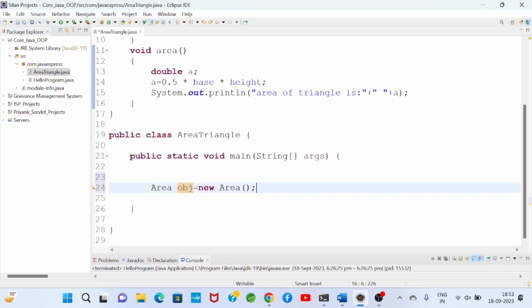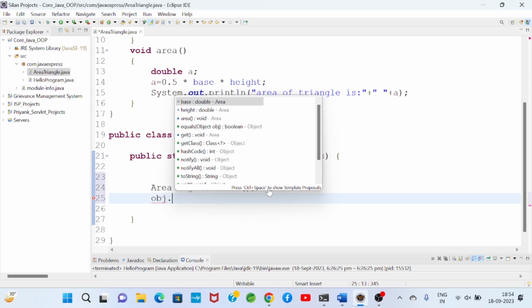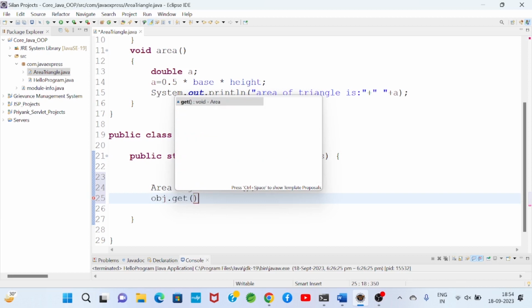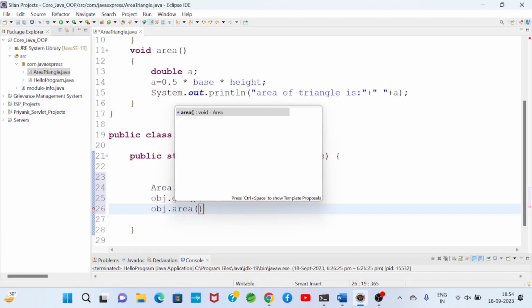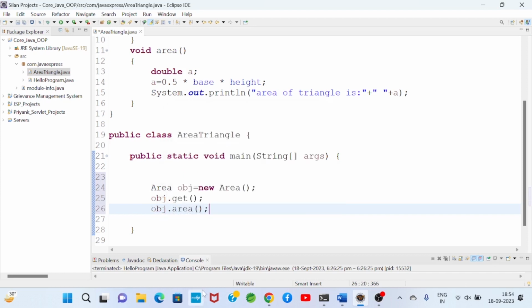Now after object declaration, it is very simple: object name dot method name. My method names are the get method and the area method. Now what is this? This point is important. Basically, this line is called message passing. Message passing is one of the features of object oriented programming. So what do you mean by message passing?